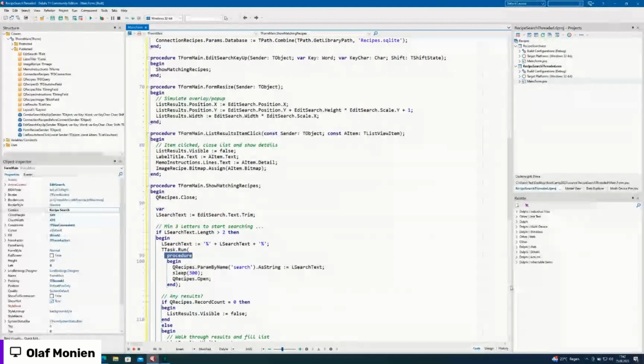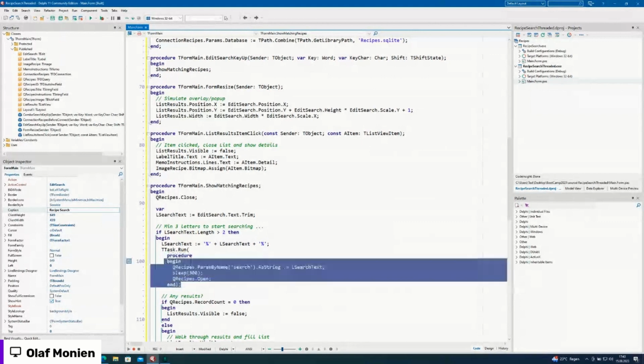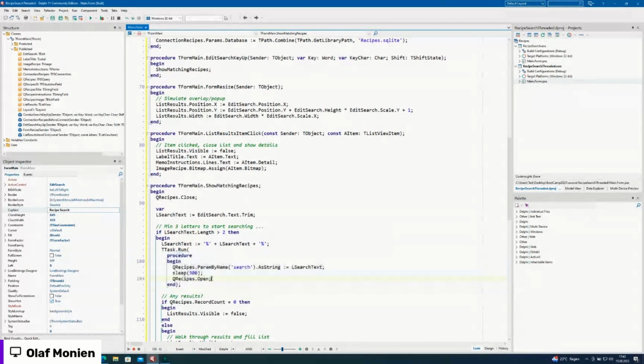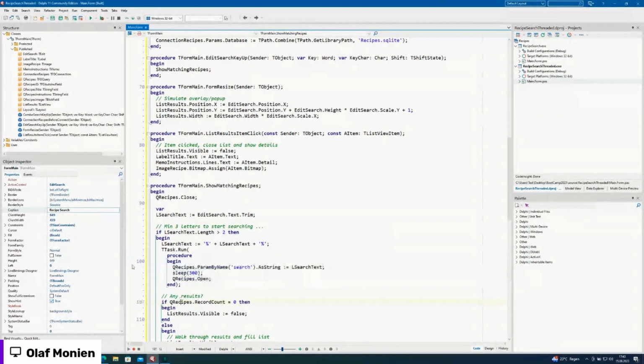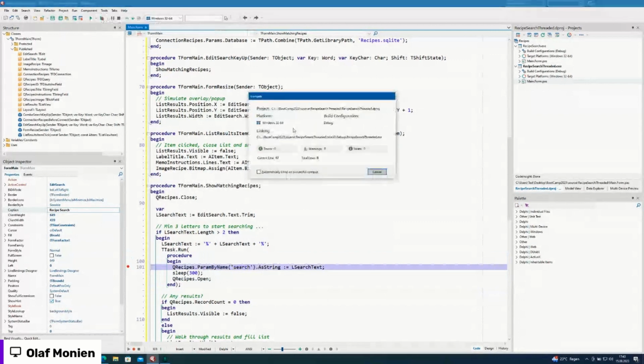TTask.Run creates a thread, or actually takes a thread from a pool. There's a thread pool behind it. It takes a thread and executes the code that is written in that anonymous method in the context of a different thread, in that background thread that TTask creates or pulls from the pool. So this code will now no longer run in the main UI thread. Well, great, that's what we wanted, possibly. So let me prove that this code is actually not running in the main thread anymore.